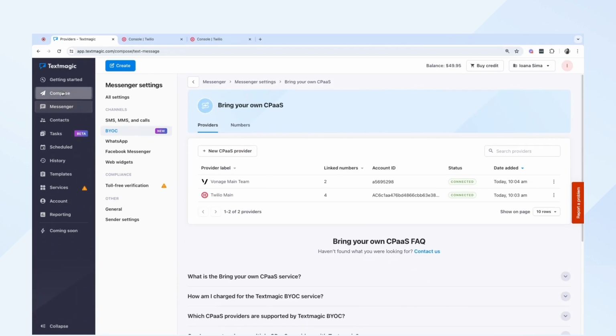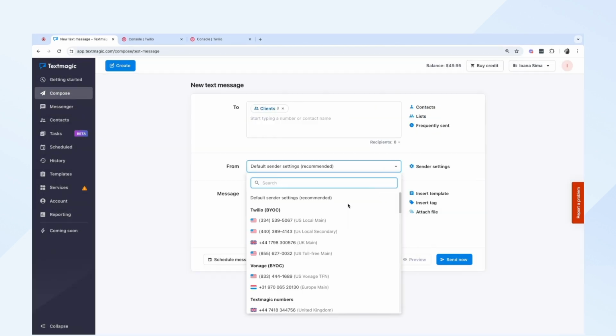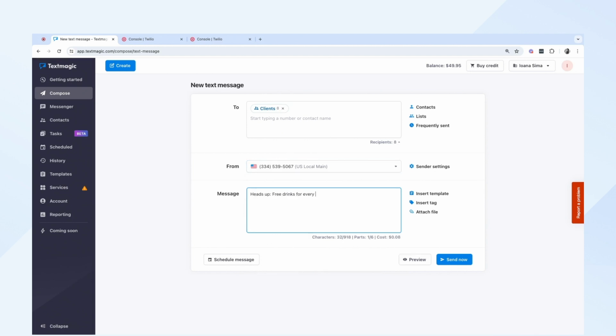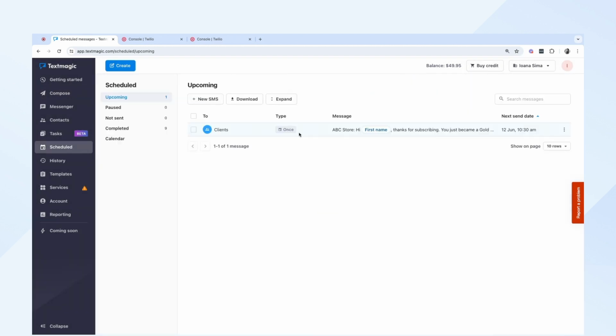Head over to the Compose page. Add recipients manually or select them from contacts. Type your message or use templates for a personal touch. Ready? Send your message now or schedule it for later.